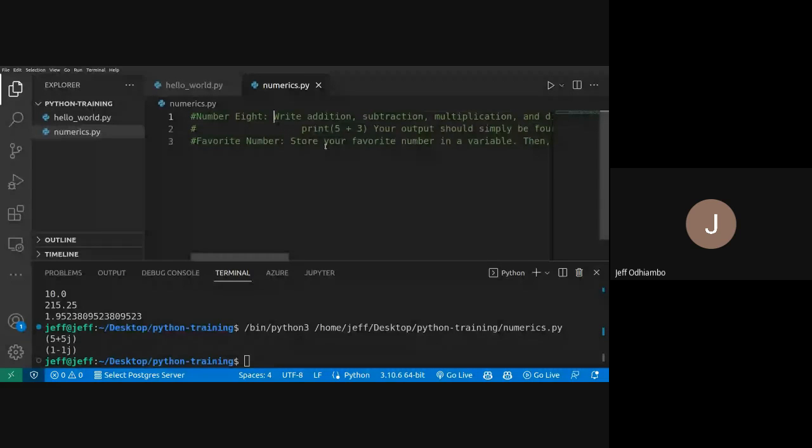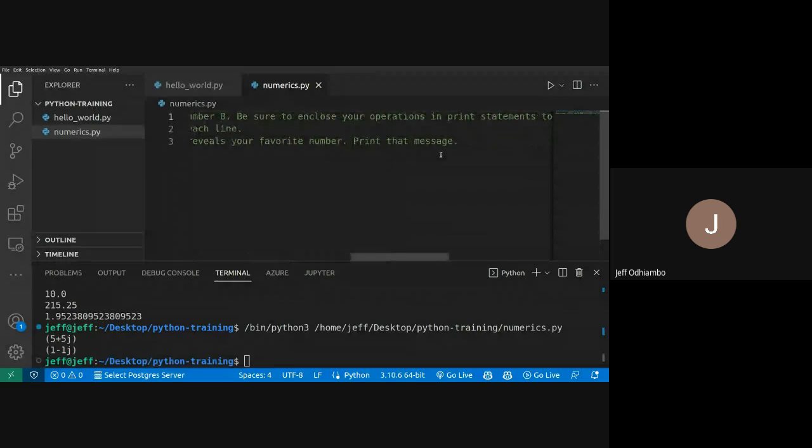Then the second one: store your favorite number in a variable, then assign that variable, create a message that reveals your favorite number. It's like you store a number in a variable, which is your favorite number, then you display whatever you stored in that particular variable. So we'll start with the first one. I will not do it on the file, I'll just type it directly in the cell.